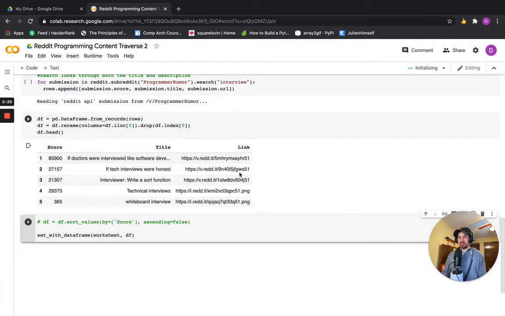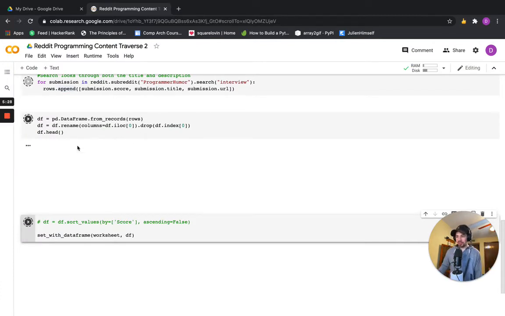Hopefully it doesn't ask me to reauthorize. If it does, I'll pause and reauthorize. I just don't want to reveal any personal info.